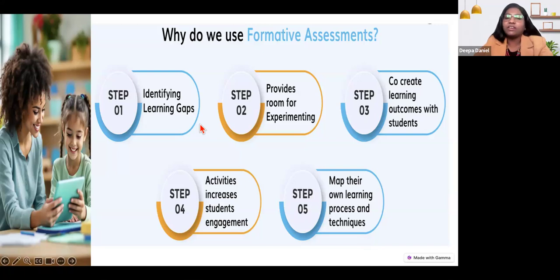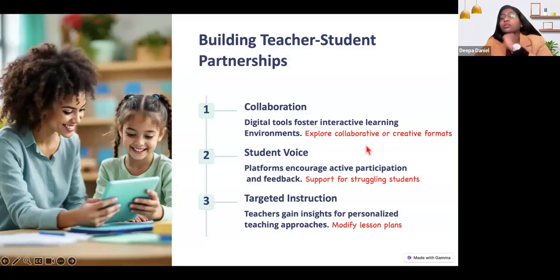So why are we using these formative assessments? Of course, to identify the learning gaps and give them more room for experimenting, co-creating with them, engaging them in activities, and it gives us a chance to explore and create more formats, also to modify our lesson plans.